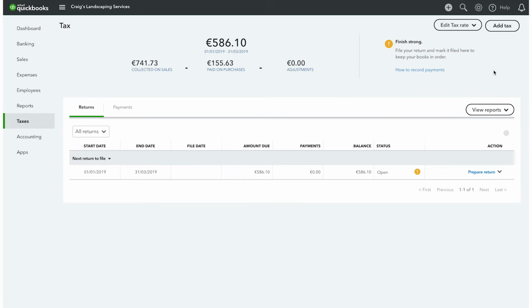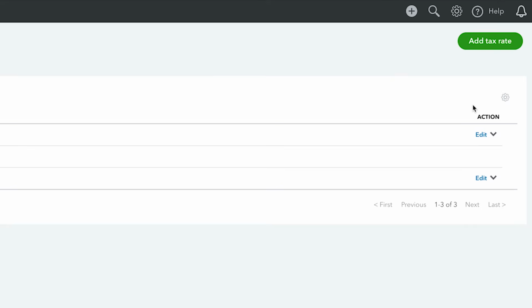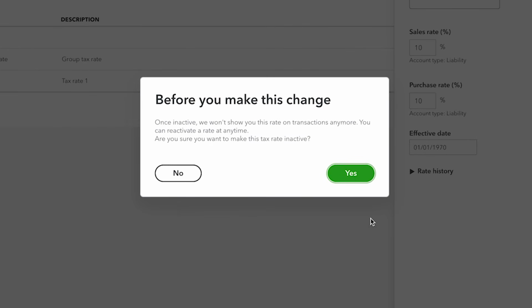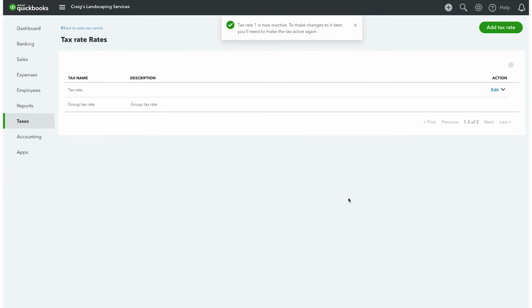To do this, click on Edit Tax Rate in the top right corner. Click on Edit Rates. Under Action, click Edit and then click Make Inactive. Importantly, you can't have two rates with the same name, so ensure you rename the deactivated rate to something else. Then, make a new tax rate with the correct name.